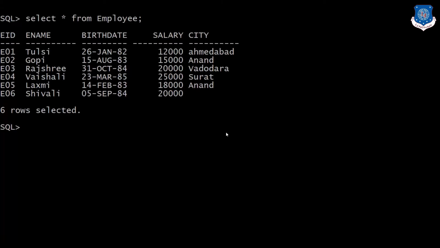Now according to this data, if I want to find records of employees who live in the city Anand and whose salary is less than 17,000, then to retrieve such records, I will use the AND operator.